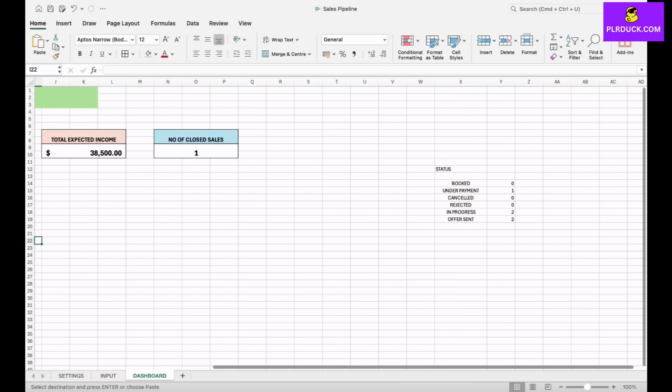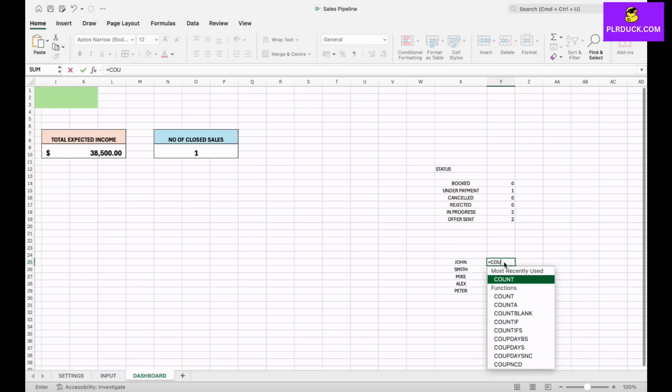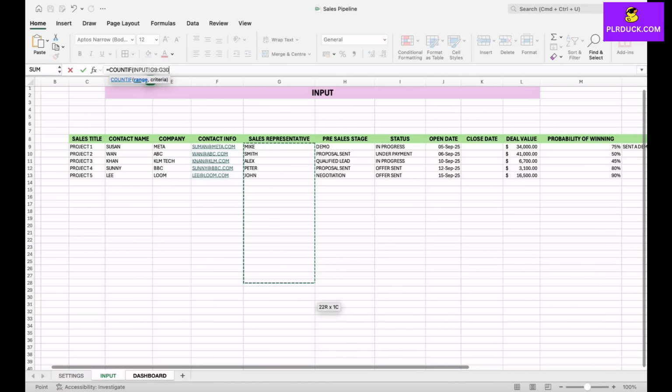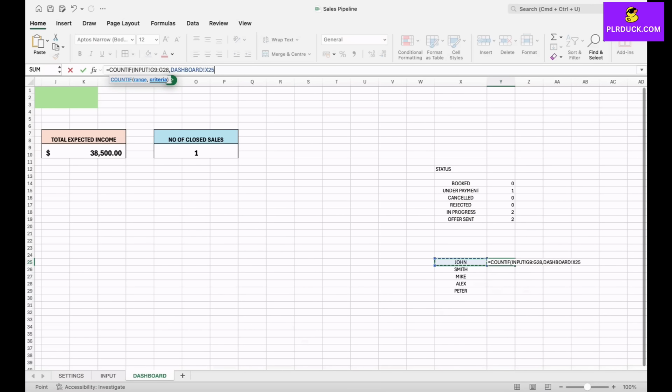I'll go here and paste this one. Here I'll say COUNTIF, and I'll open the brackets. The range is going to be from here, the sales representative. I'll completely select from here till here. I'll give a comma, and then I'll go to the dashboard. The criteria is going to be the name, right? So I'll close it and I'll enter.